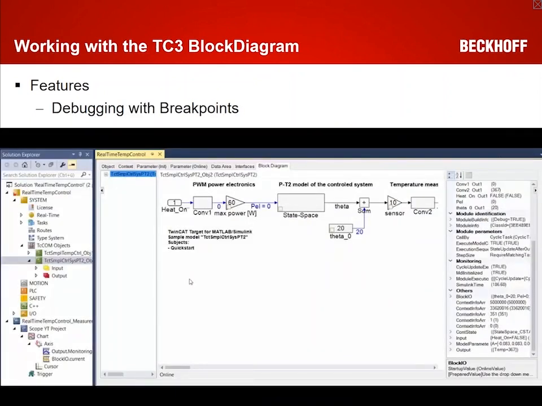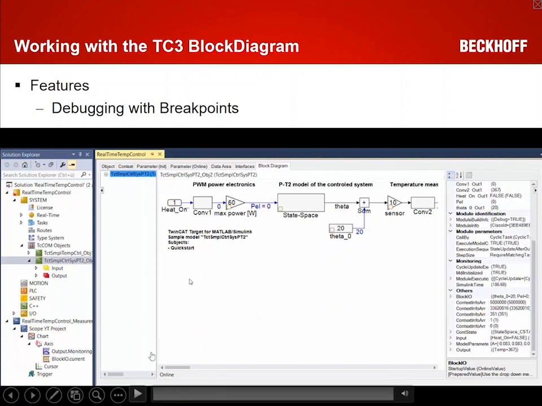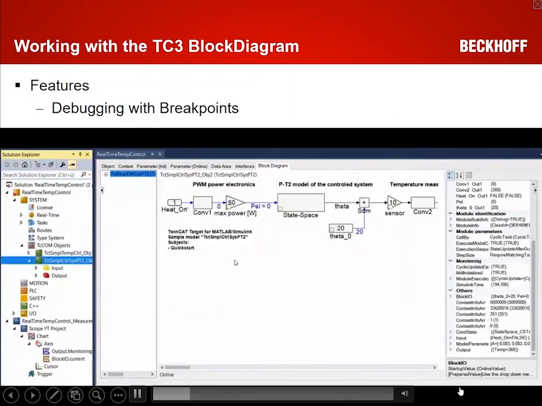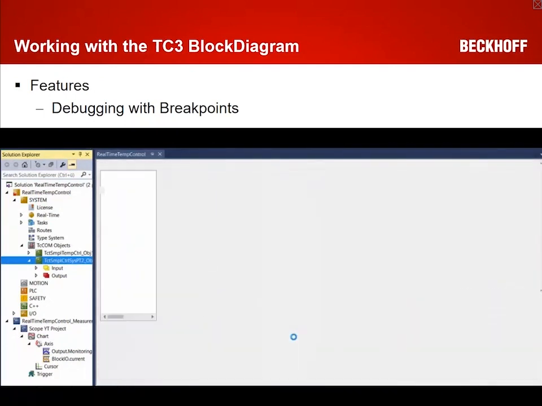Debugging, very important also. So you get the TcCOM object, you make an instance or multiple instances of this object, and you may face some problems. So you want to do debugging. This is of course also possible with breakpoints, if you have the C++ code, which is provided with the Visual Studio project. So you need to enable the C++ debugger, go to the module and attach to the process, in this case by pressing F5.